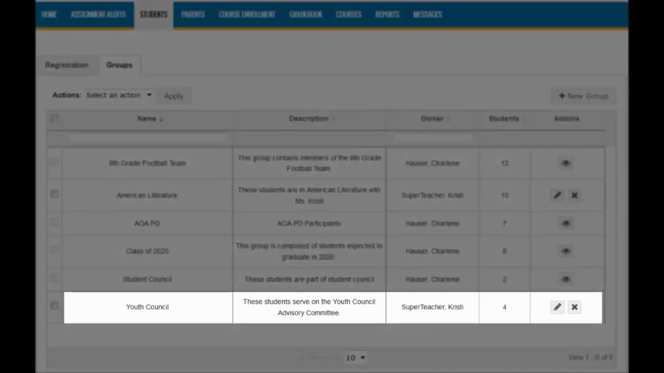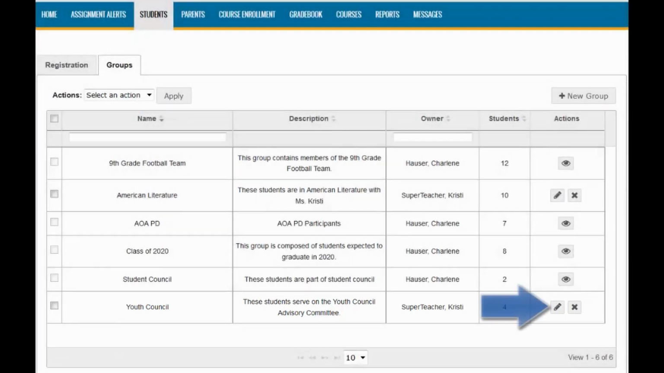You should now see your group on the list. If you need to add more students to your group or delete any students from your group, click the pencil in the Actions column. If you want to delete your group, click the X in the Actions column.